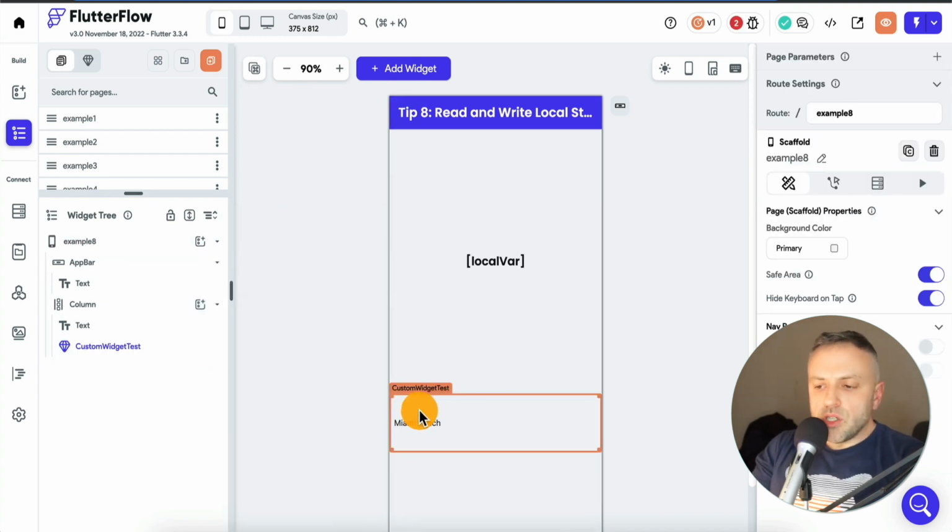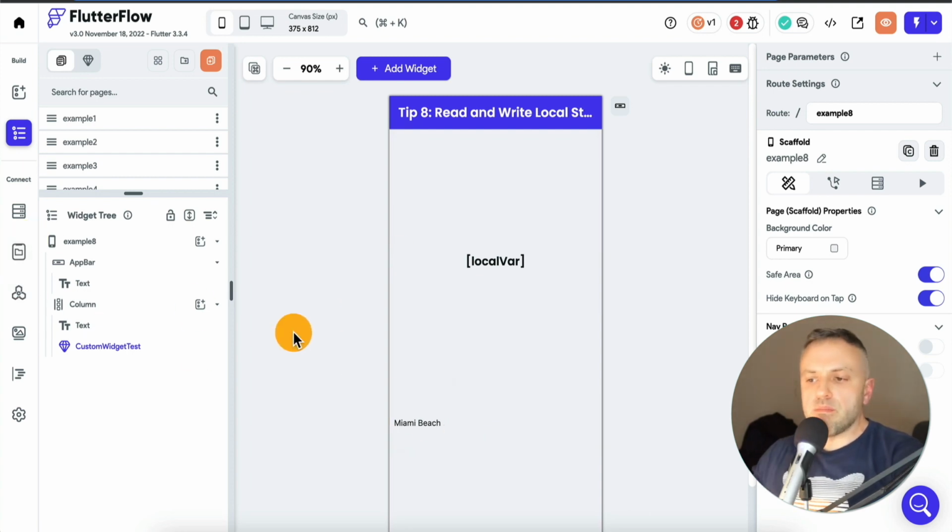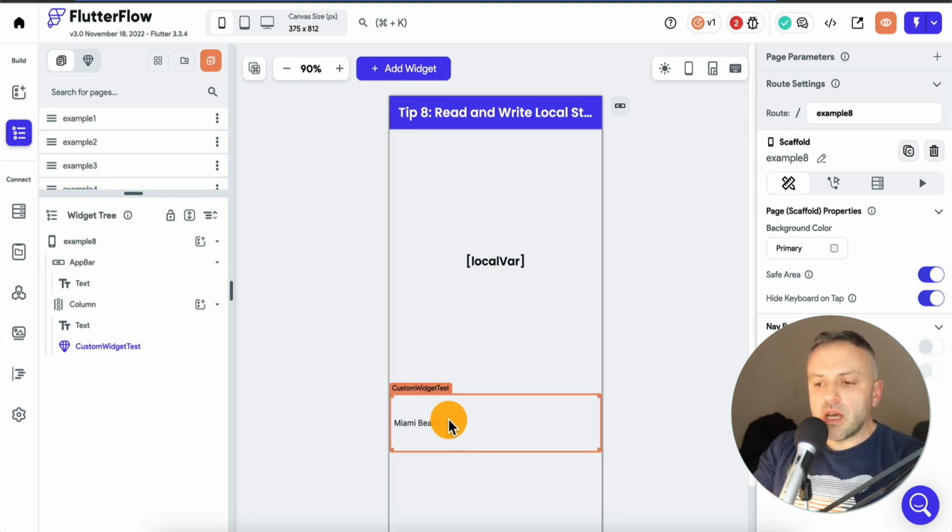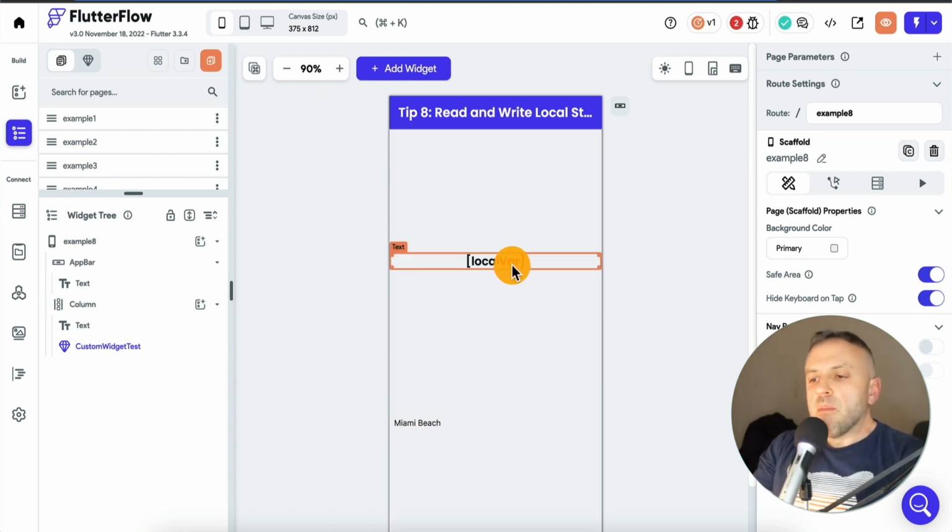And so what this custom widget is going to do is modify that local state variable that we have defined with the default value being Brooklyn. And so hopefully when we run the app, not only is the custom widget going to show that the new value is Miami Beach, for example, but our app is also going to show the new value instead of the old value. So let's run the app and see what happens.